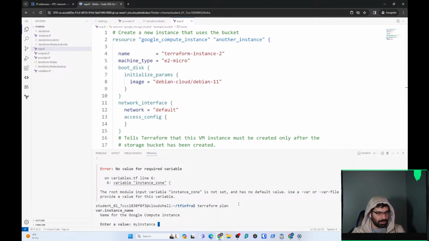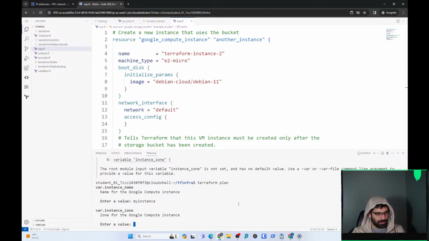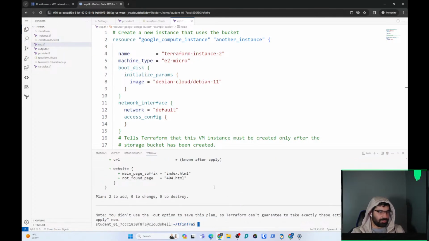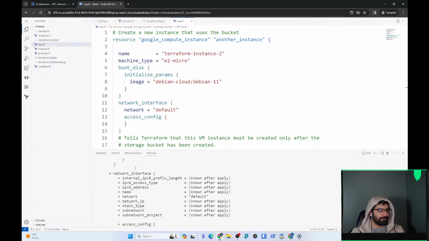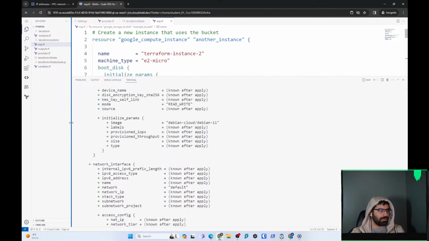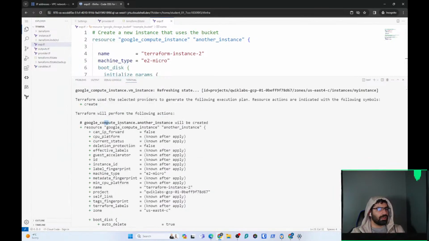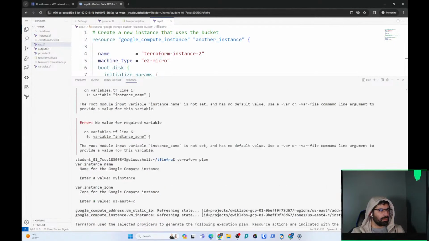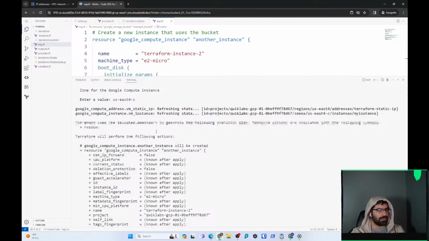I should use the dash out already. This would have saved me some time. So now let's look a little bit here. Another instance will be created, right? Oh wait, yeah, it's here.